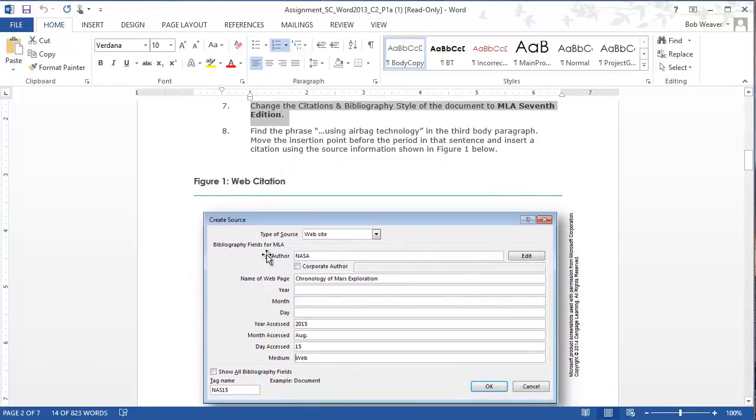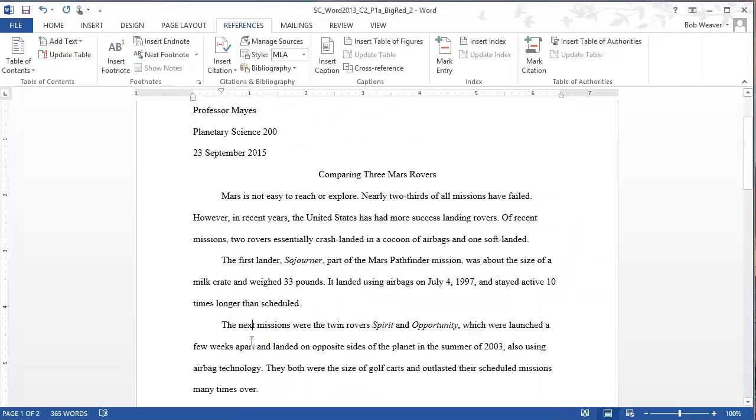So here's a citation. It's a website, chronology of Mars exploration, with some information in the year, and we're going to put this website into our document after the phrase using airbag technology in the third body paragraph. Put the insertion point after airbag technology before the period, and then insert this citation. So let's do this. Third body paragraph is right here. Using airbag technology is right there where the cursor is blinking. After the word technology, before the period, I want to insert a citation, and here's how we do it.